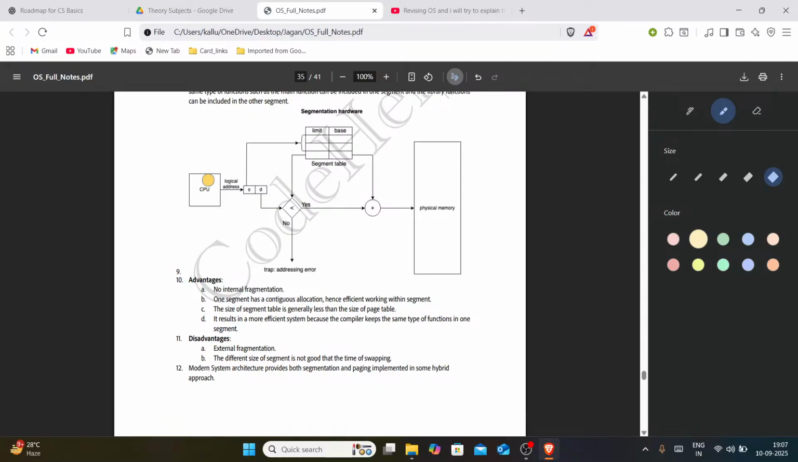The system becomes efficient because segmentation keeps the same type of functions in one segment. But external fragmentation may occur. The different sizes of segments are not good at the time of swapping.